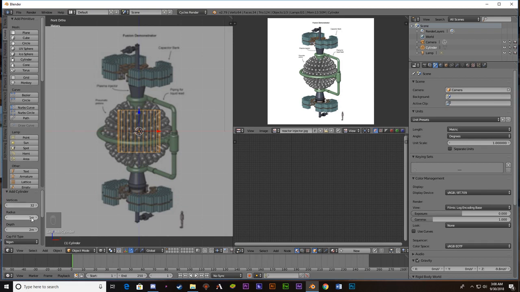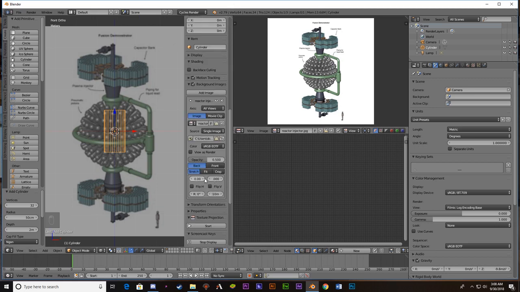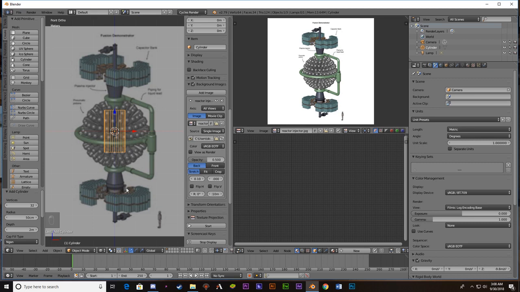Now, we are going to make the radius 50 centimeters. Let's see if that's good. First I need to move this around. There we go. So we're going to make the radius 40 centimeters. Oop, that's 40 meters. 40 centimeters. There we go. Then we're going to make the depth.